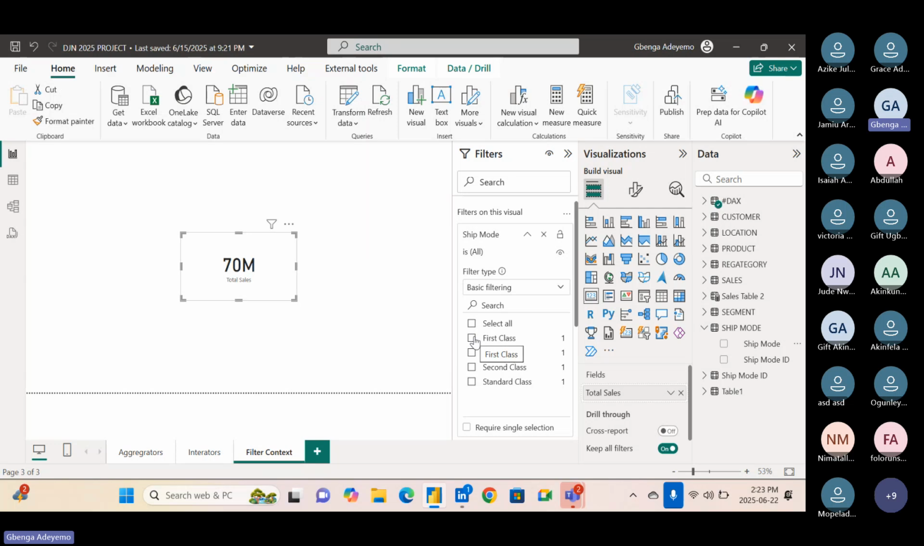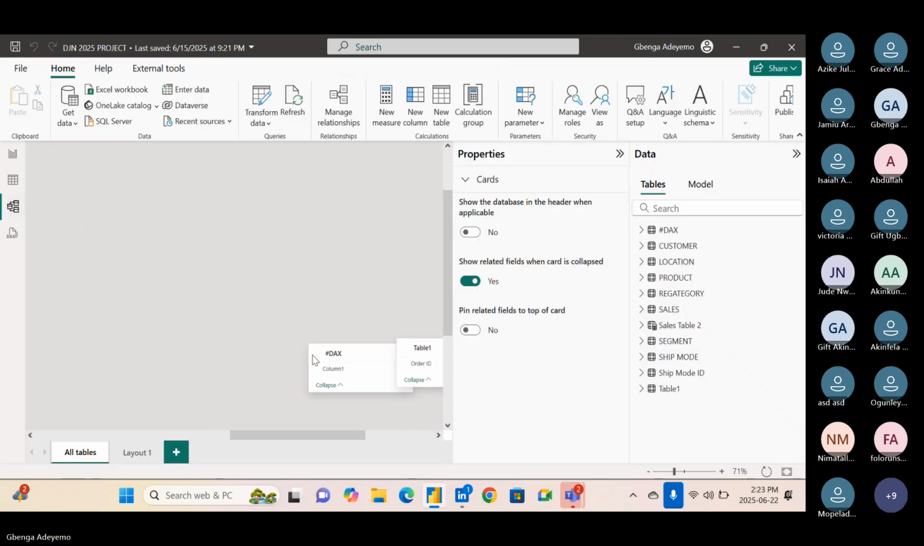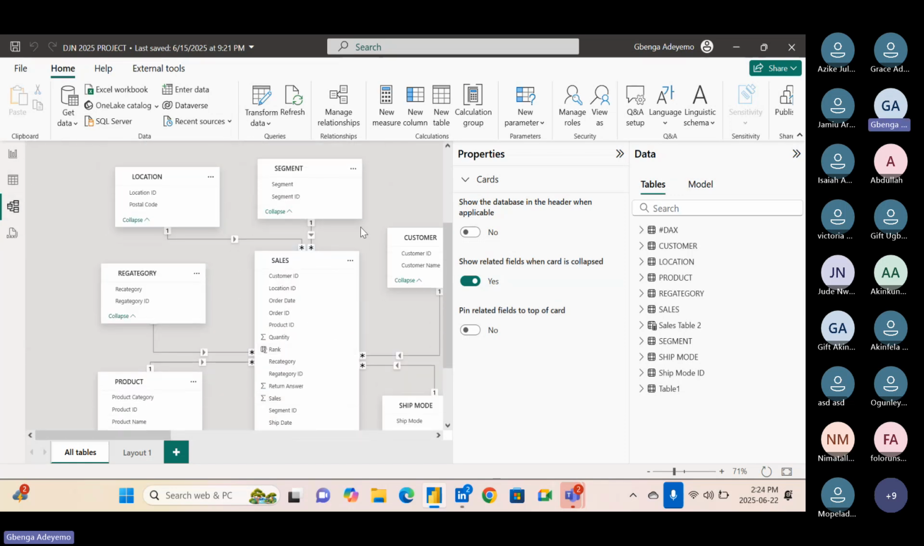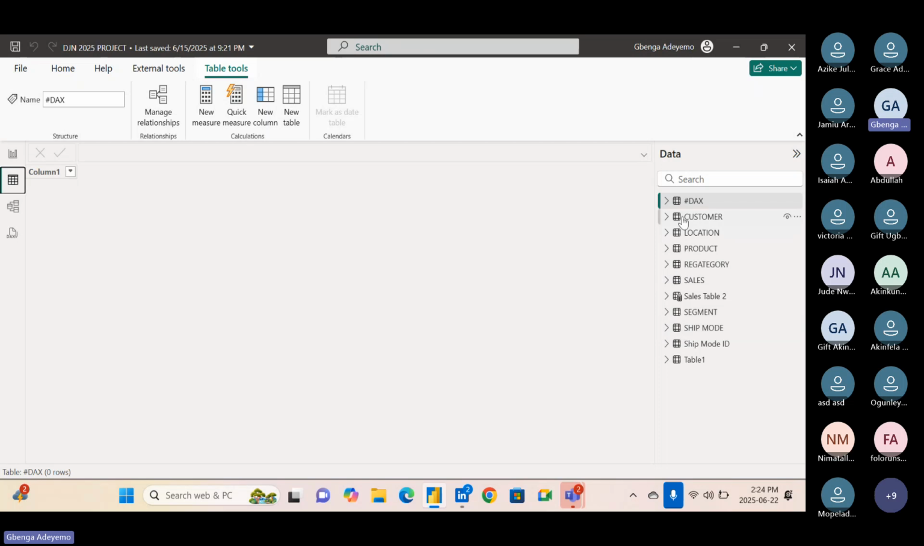So if I come here and click on First Class, it's showing blank. If I come to Same Day, it's showing 70 million. If I uncheck these two, Second Class is showing blank. Standard Class is showing blank. Are you serious? Let me go back and check this data. Is it possible that the other ship modes don't have any, what's it called? Let me go to my data table and go to my sales.